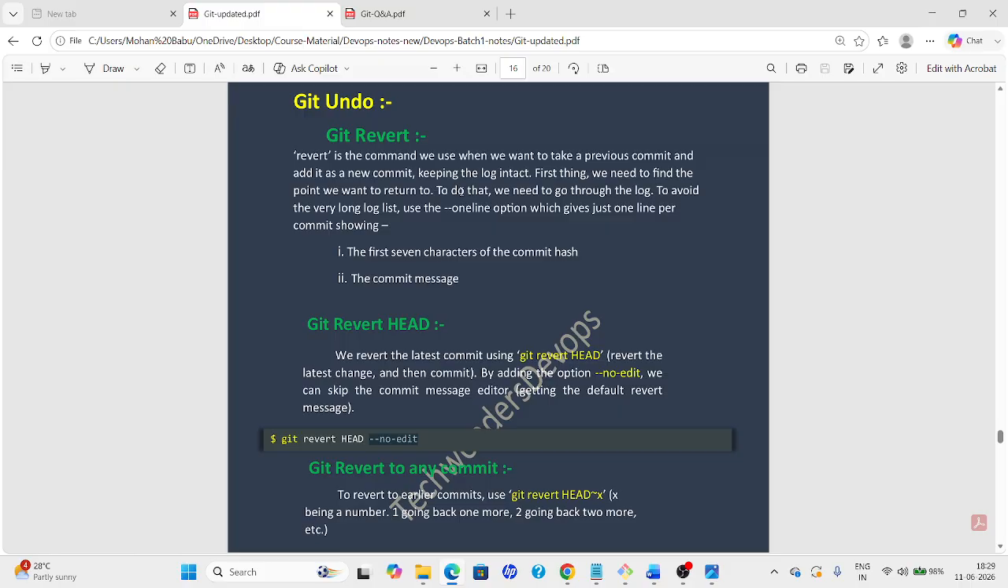Next, the first thing we need to do is find the point we want to return to, and we need to go through the very long log list. We have to select which particular commit ID we want to revert, and make it the top of the git log. Currently, I have taken the latest commit ID, that's why it is showing at the top.